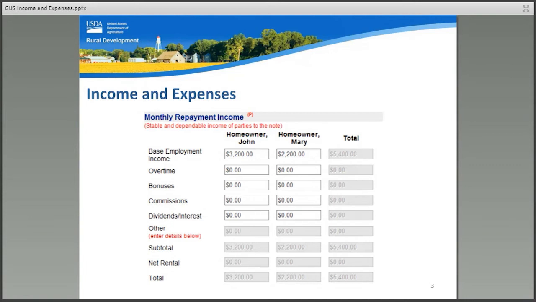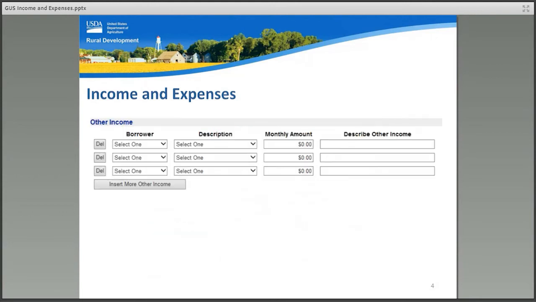Dividends and interest, or other. Data entries in the other income section of this page will be displayed in this data field. Subtotal: GUS will calculate the data entered in all columns to arrive at a total for each borrower and the total for the household. Net rental: if the borrower has received net rental income for 24 months or more, then it will be eligible for repayment income purposes. Net rental income is calculated from data entered on the Assets and Liabilities page in the REO Property Information section. Please see these training modules for additional information.